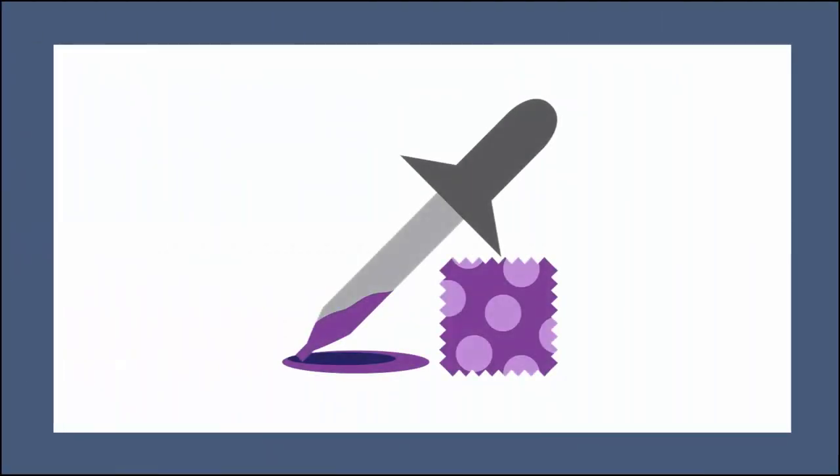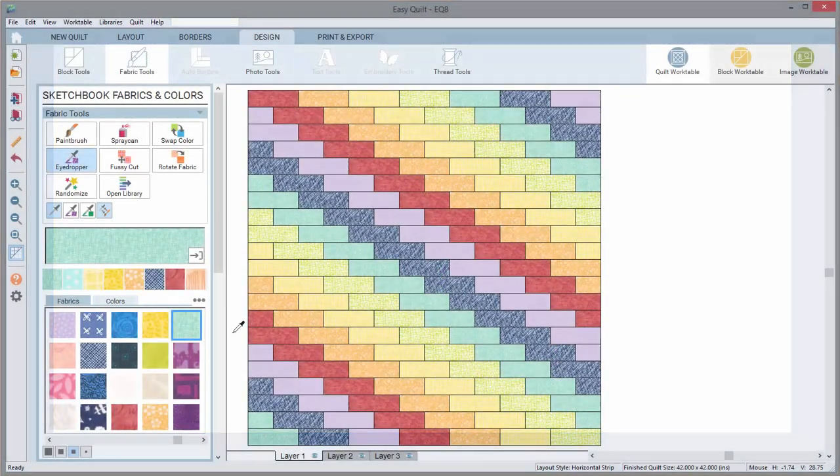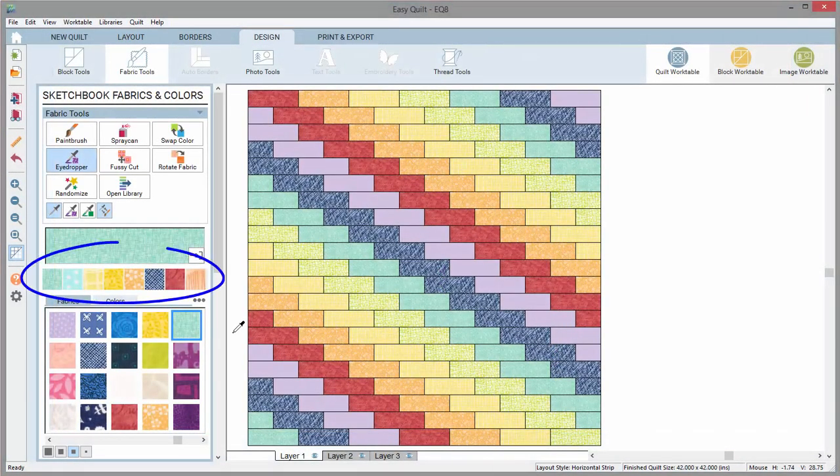The eyedropper will become your best friend as many of us tend to use the same fabrics multiple times in a quilt design, especially when deciding on the borders and binding. You can often find a recently used fabric or color by looking here in the palette. This bar shows the 8 last used fabrics or colors. The next color you use will go in the beginning of this list for you to color with later.